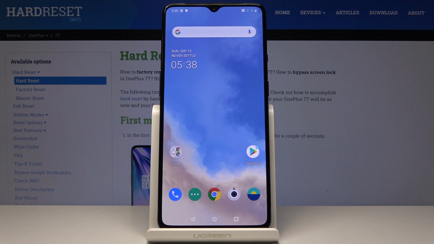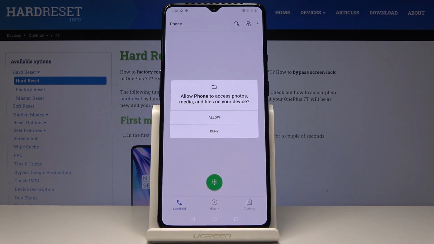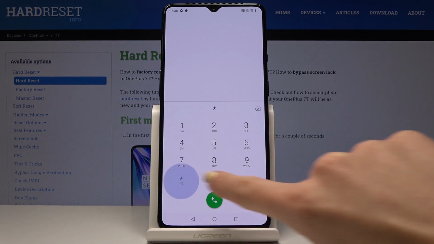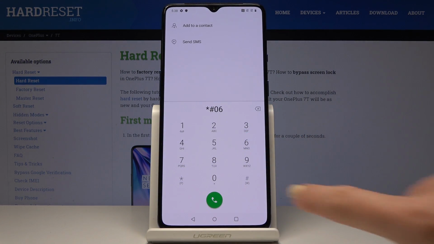Here I've got OnePlus 7T, and let me show you how to locate IMEI and serial number on the following device. So actually you've got two methods. Let's start with the quicker one. You have to open your phone dialer and then enter a secret code, which is *#06#.